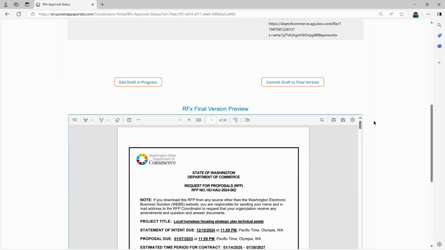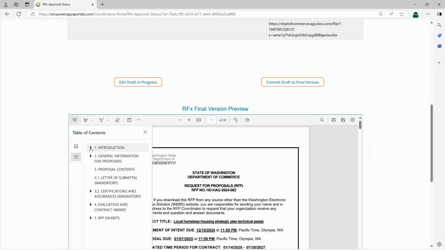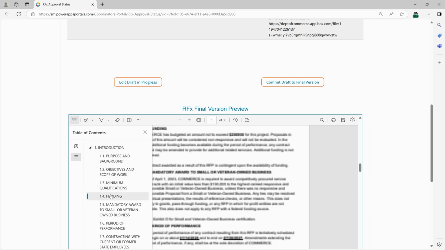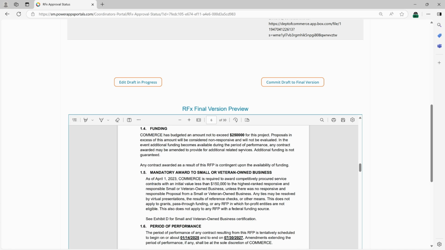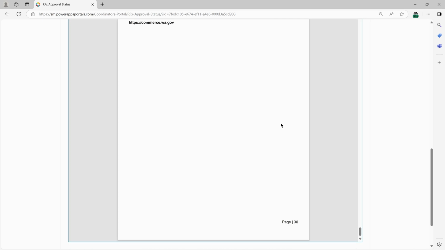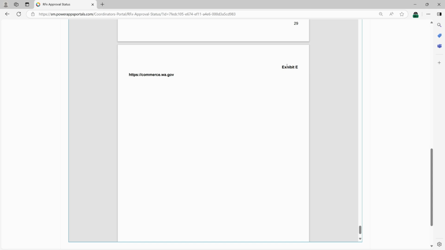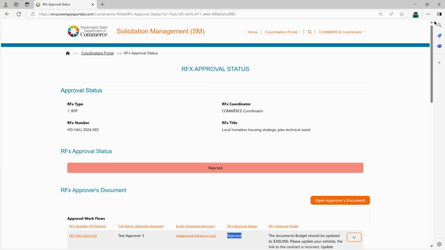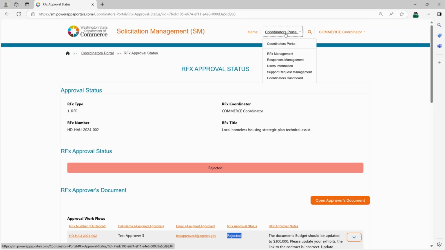And then I can see on the final version, I could also go here and review this information. So from here, I can see that on the version that I'm working on, the budget is 250,000. So I will need to change this. And if I go to the contract, which is on the last page, I can see that Exhibit E has the incorrect contract. So from here, I'm going to go to Coordinator's Portal and I'm going to go to RFX Management.